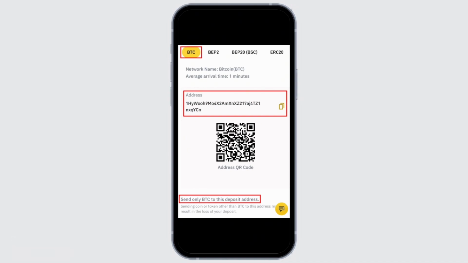Also at the very top you will see the address. That is your Bitcoin address. So you can easily tap the copy icon and paste it or send it to whoever you wish to. Also, you can tap on the send icon at the bottom or just take a screenshot of the QR code and share it with the person that you want to.